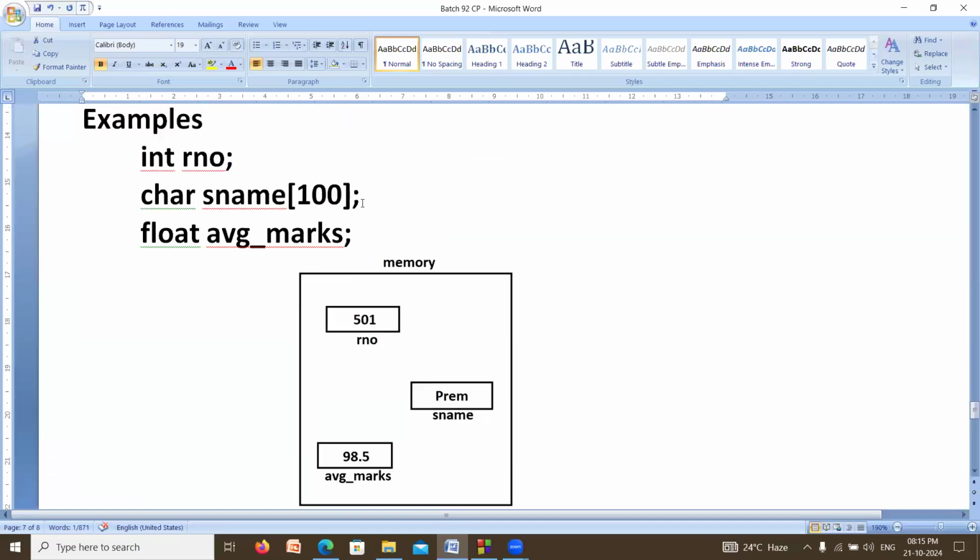Now the next point is how to create a variable. Here I created 3 variables. One is roll number, second one is student name, third one is average marks. In the first variable, I stored 501. 501 is nothing but a number, an integer. So I mentioned integer roll number. Whenever you mention integer, what is the size of the integer? An integer variable occupies 4 bytes. Now the size of this container is 4 bytes, and it is named RNO. In this container, it is allowed to store one number.